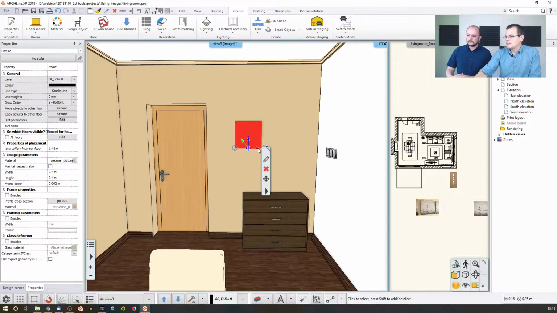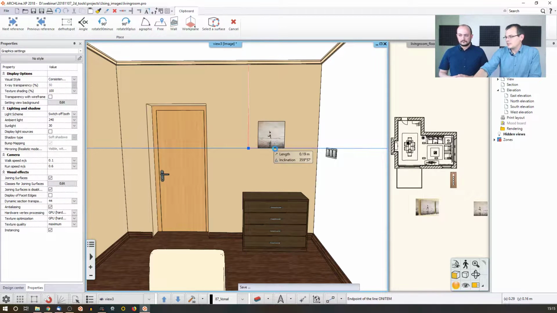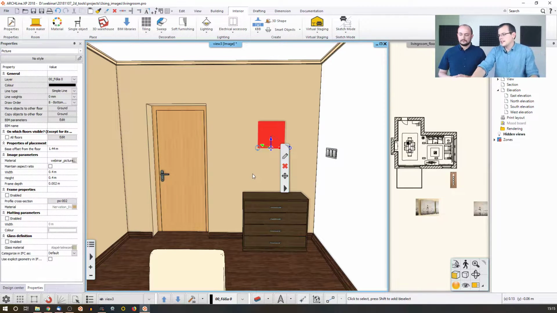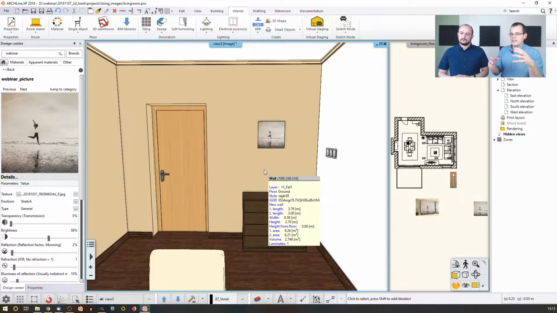Yeah. Now the only reason I'm not adding any frames to it is because in real life there were no frames here. So that's one scenario where you take a picture, crop it, turn it into a material, and use it in this kind of design scenario.